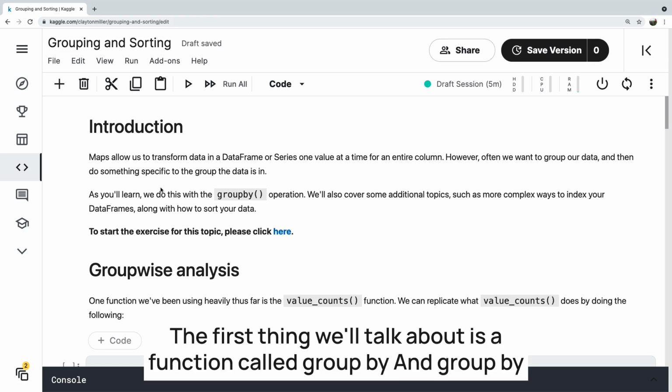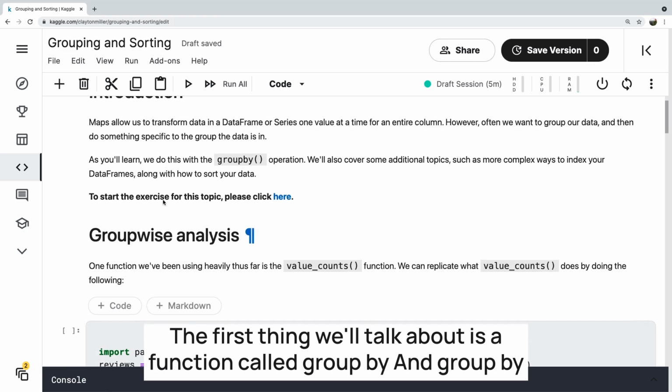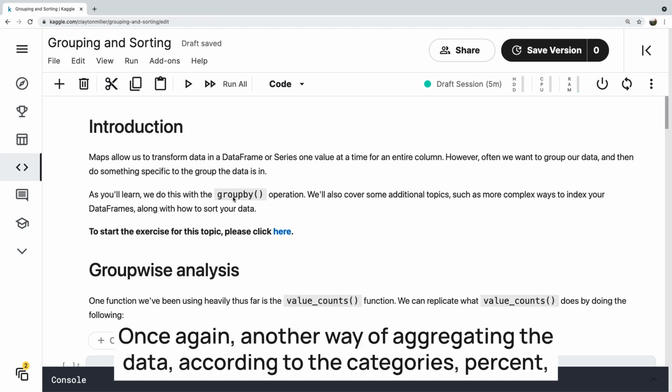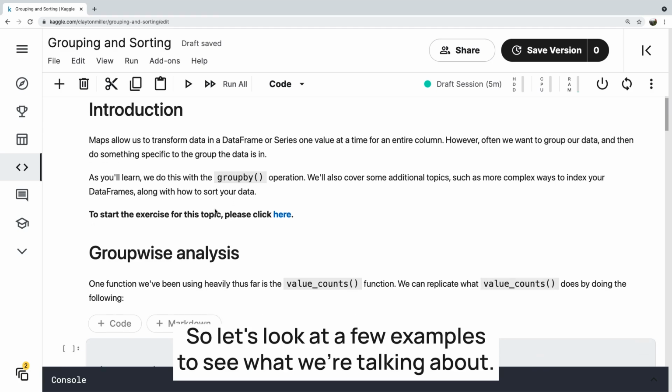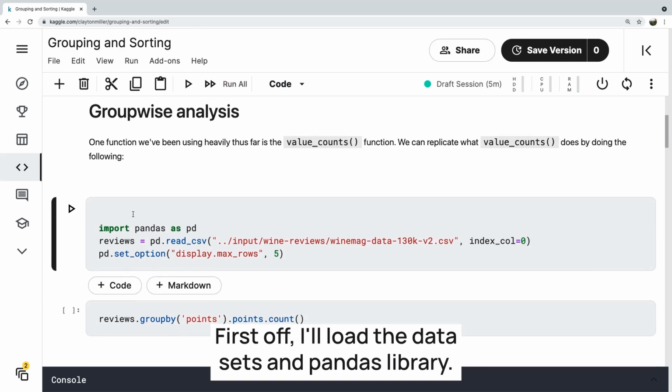First thing we'll talk about is a function called group by. Group by is an operation that allows you to look at certain columns and aggregate, once again, another way of aggregating the data according to the categories in that column. So let's look at a few examples to see what we're talking about. First off, I'll load the data set and Pandas library.